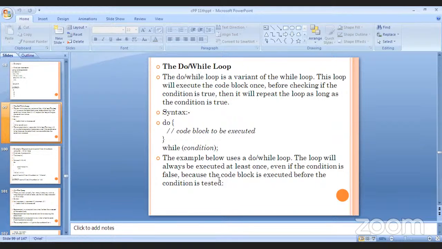The example below uses a do while loop. The loop will always be executed at least once, even if the condition is false, because the code block is executed before the condition is tested. This is the do while loop.